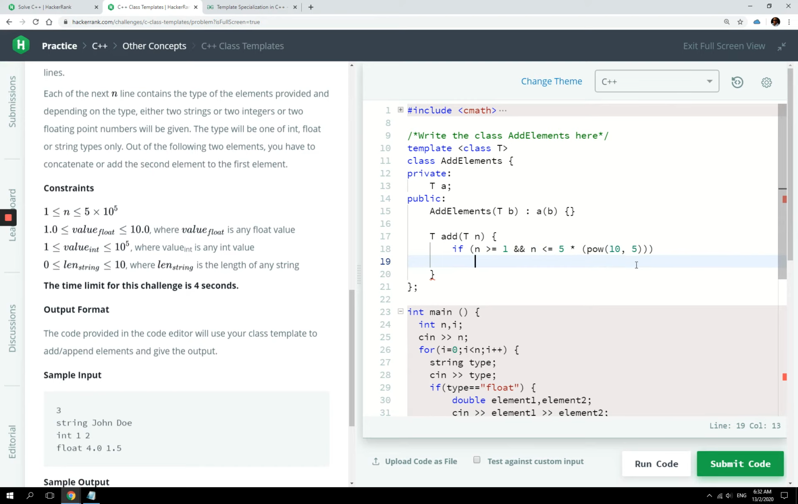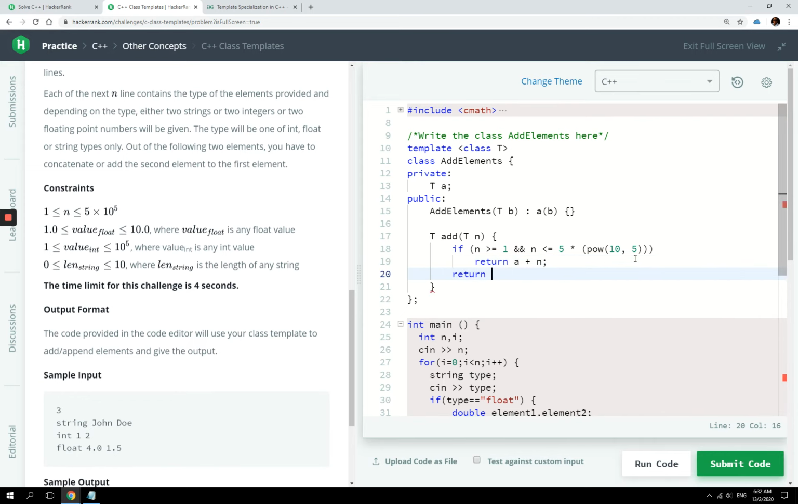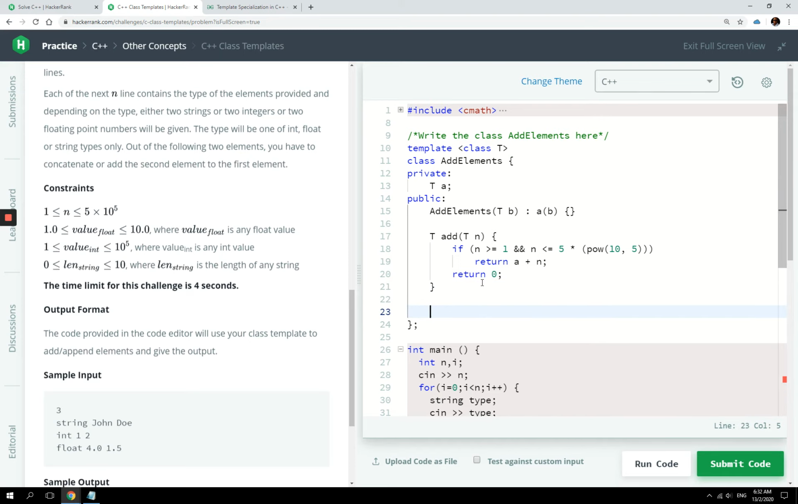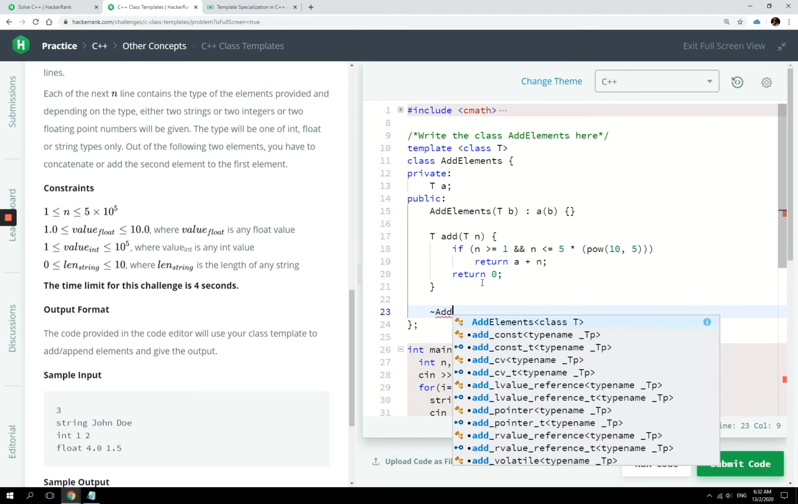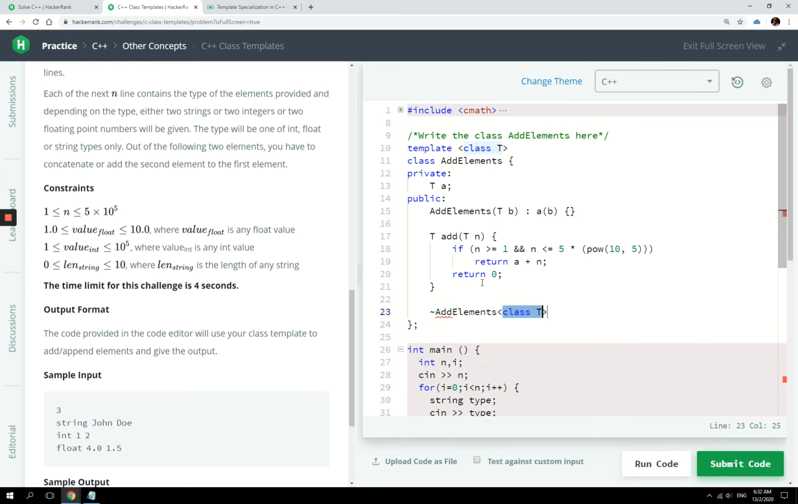And because we only have a single statement next up, I don't need curly brackets. I can directly say return A plus n. Otherwise, I'm going to say return 0. And finally, if you watched some of my first tutorials on classes and objects in C++, I said it was a good practice to have a destructor. But I'm going to leave that empty.